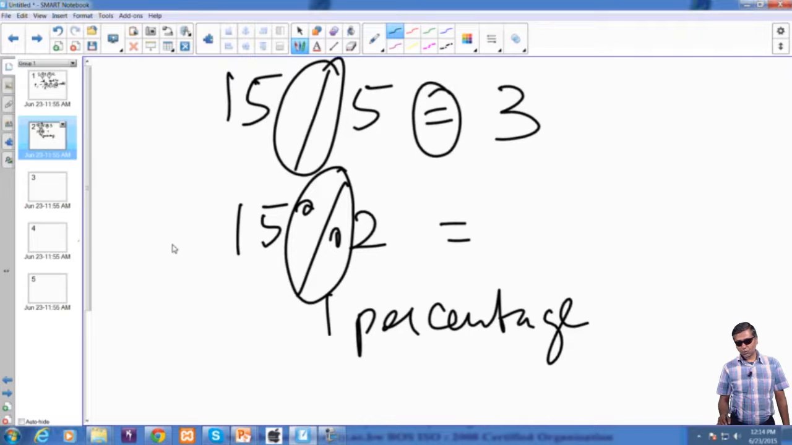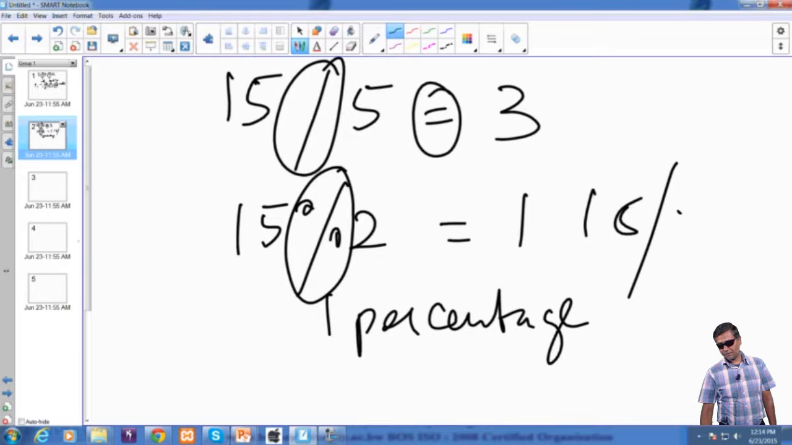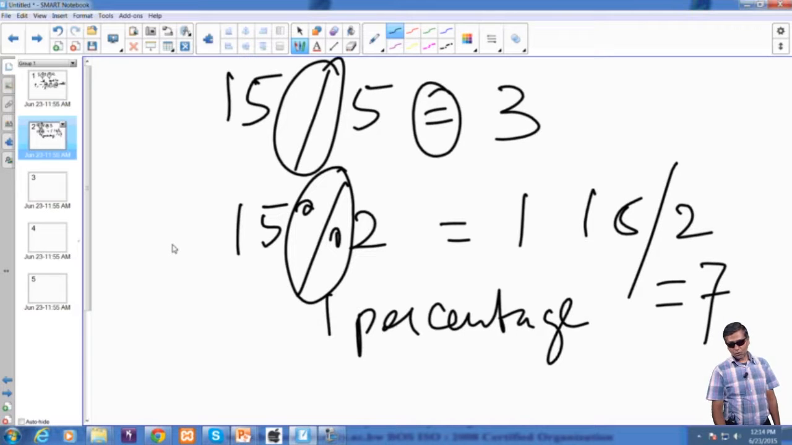So why do you need this modulo operator? The modulo operator is used whenever you need the remainder of a division operation. This will give you not the quotient but the remainder. The remainder is what? 1. 15 divided by 2 will give you 7, and 15 modulo 2 will give you 1. Okay, I hope you understood.